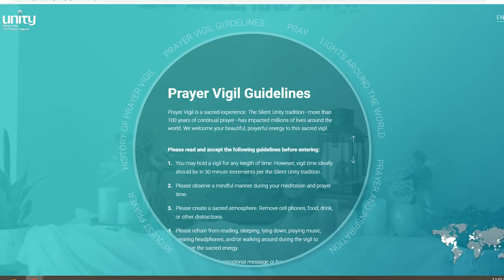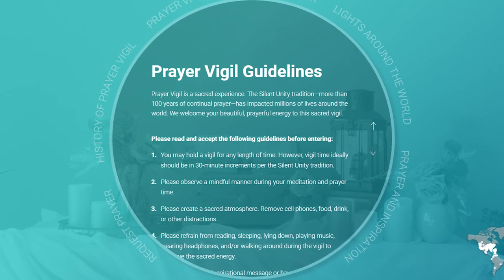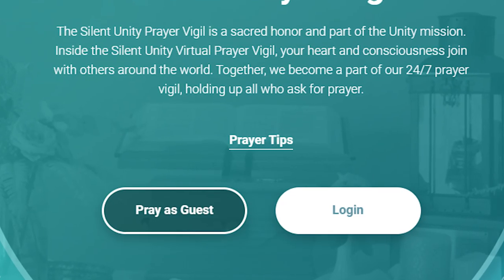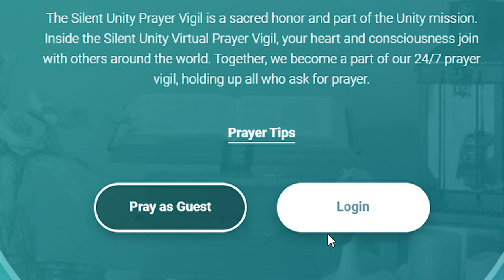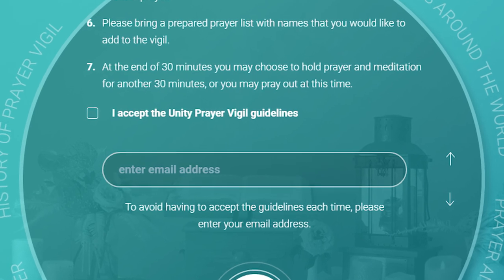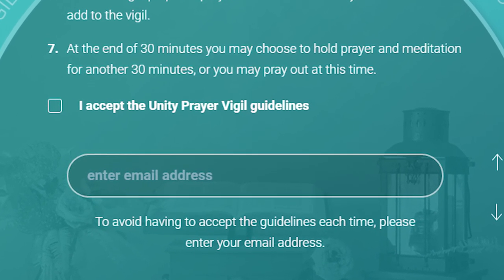Before you enter into prayer, read and accept the Prayer Vigil Guidelines. Click or tap the checkbox. Then click or tap Start Praying. If you choose login rather than pray as guest, you will only have to accept the Prayer Vigil Guidelines once on your browser. For future sessions, you will not need to log in.